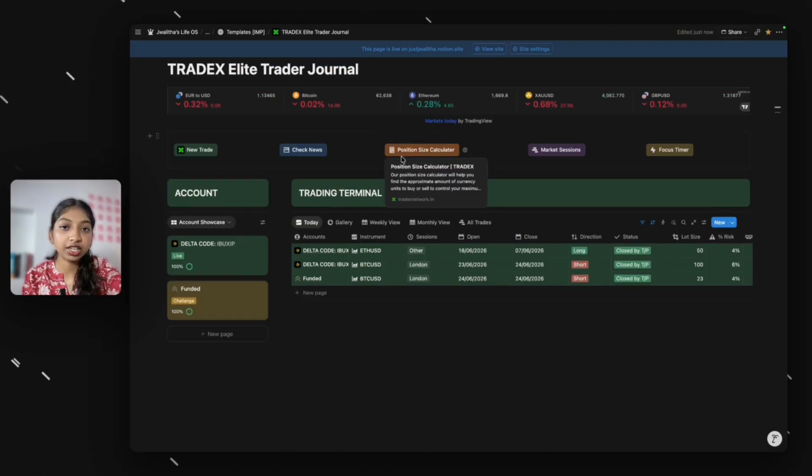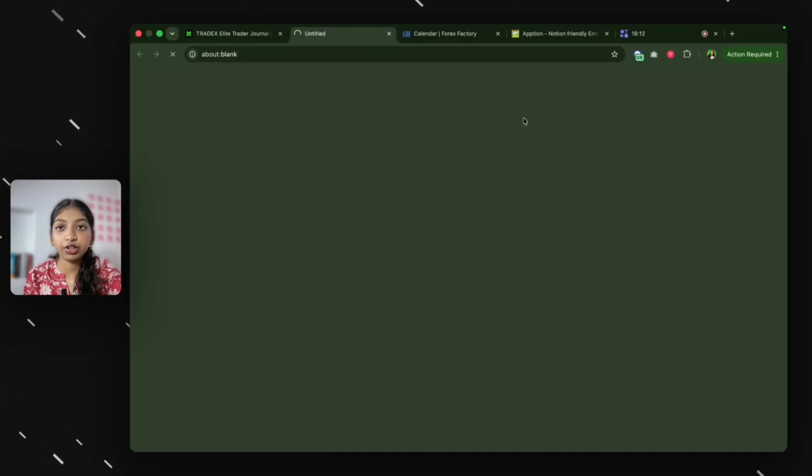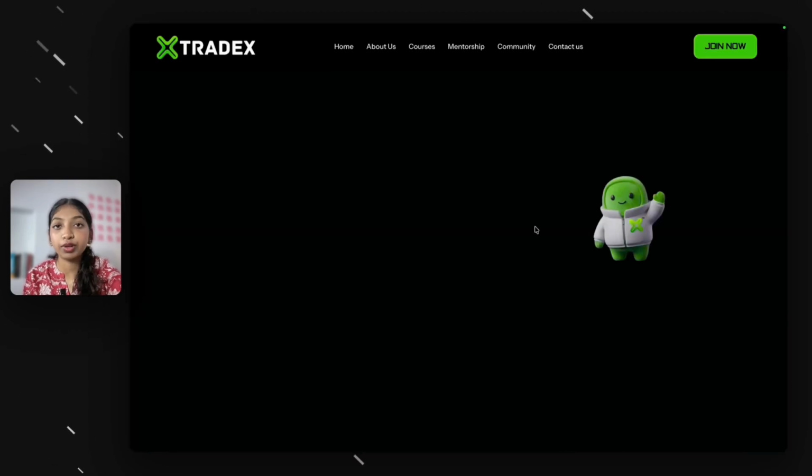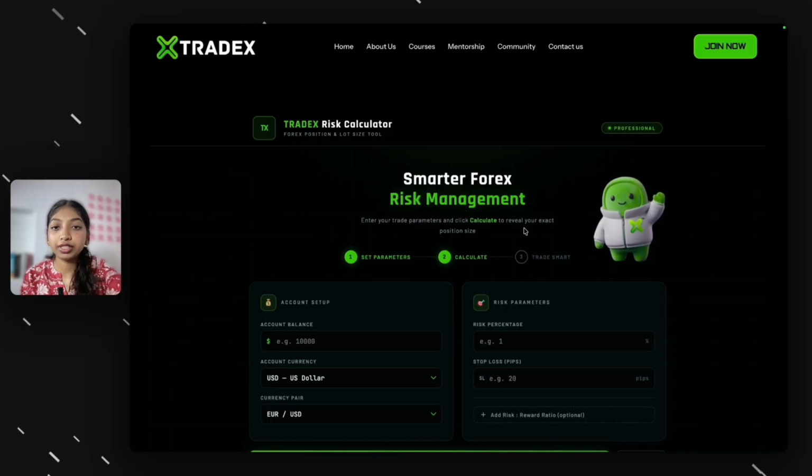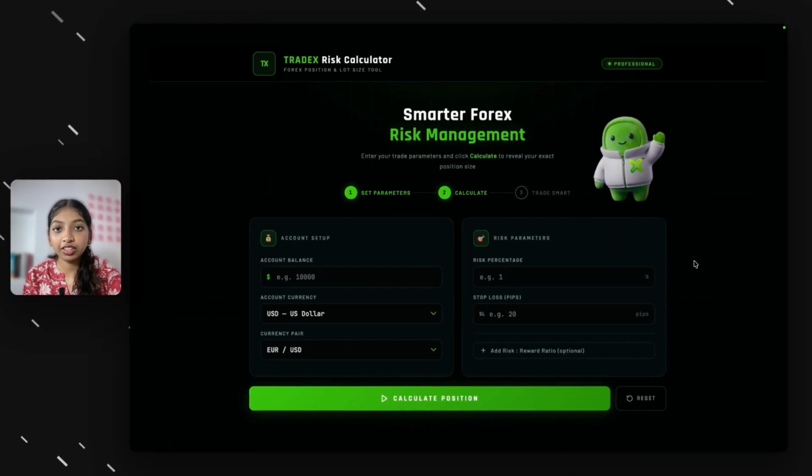And next up is position size calculator. If I click on this button right here, it'll open up the position size calculator that we've built here at Tradex. If you click on the position size calculator, it will open up this page. So you can use that.